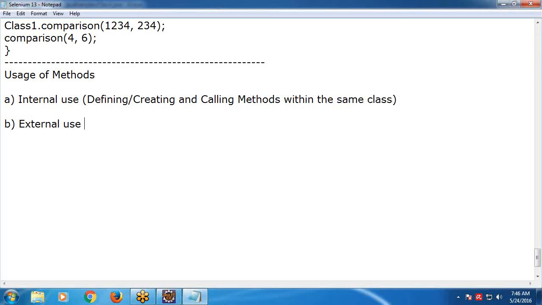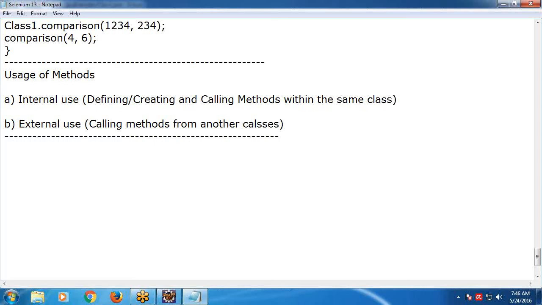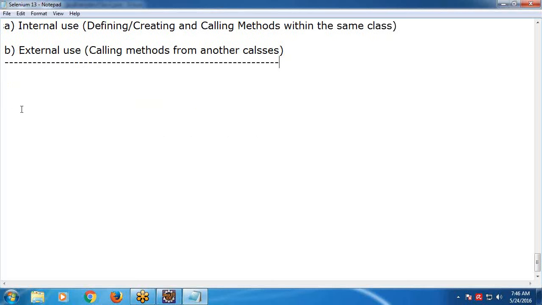Next, external use. Continue, Dilpreet. External use, just guess. So when we are calling the method in a different class, another class, that is external use. We already discussed the internal use. Now try to focus on external use.